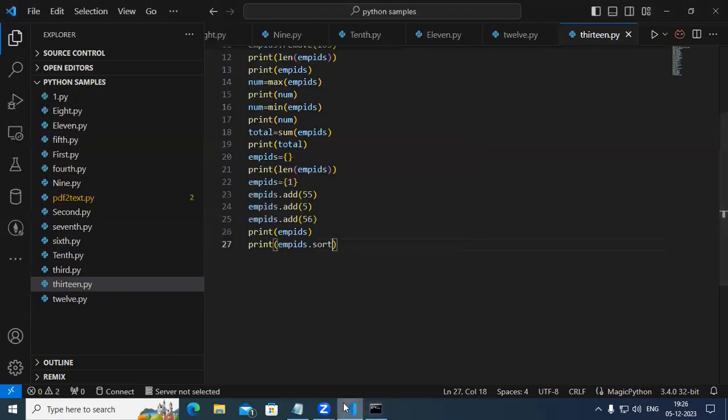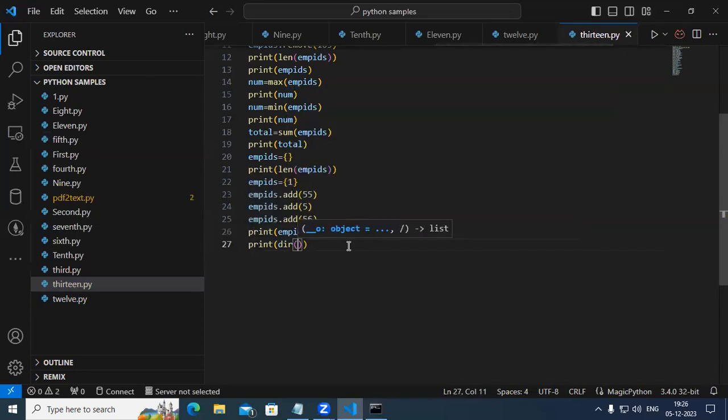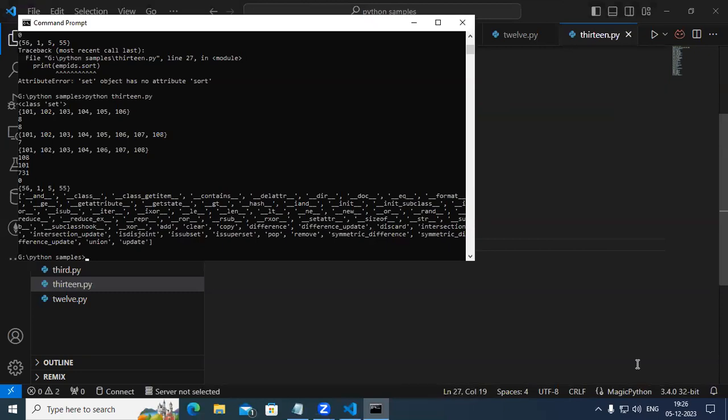If you want to see what functions or attributes are available, you can print using the dir command. Go with print, then the dir command, followed by EMP IDs. When you do that, it prints whatever functions are available. Here you can see all these various methods: discard, copy, clear, add. Using clear we can remove everything. You have pop, remove, update, and union. All these are available in this case.